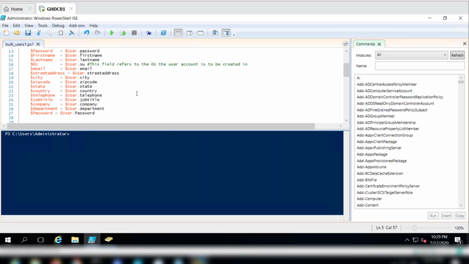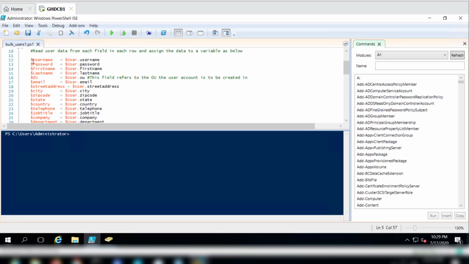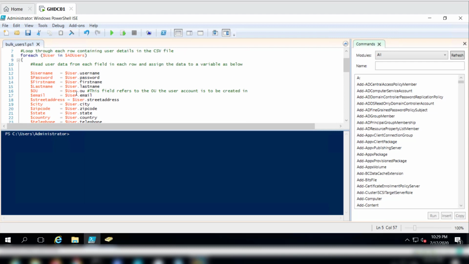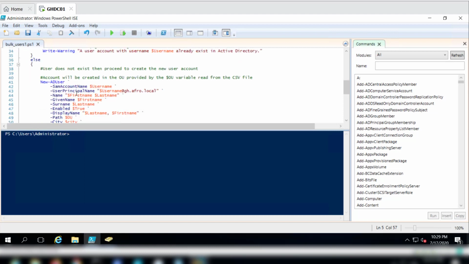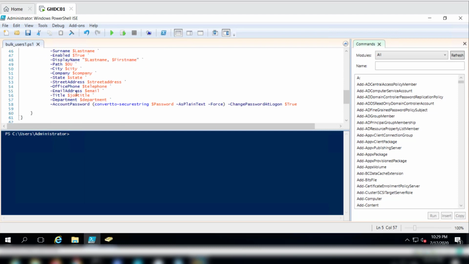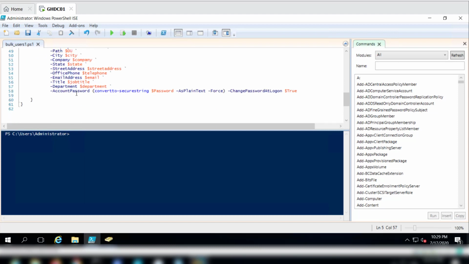If you can see in the PowerShell script, we have the username, password, first name, all the way through, and they all correspond to the structure of the data in the CSV file, right? So what it's going to do is iterate through each row within the CSV document, and that would help us populate our Active Directory with whatever number of users we have.